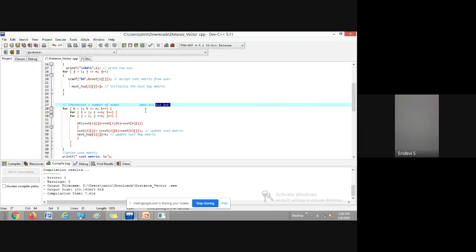For I equal to 1 itself, what will you be checking for? You'll be checking for J equals 2. So here it is cost of 1, 2. You will update. Next is J equal to 3. Again, you will check for the value and update. Next is J equals 4.